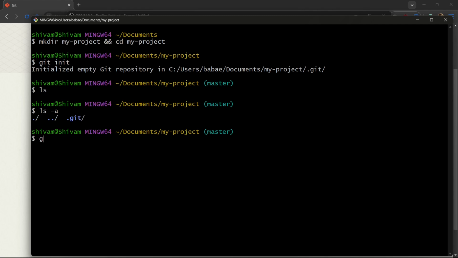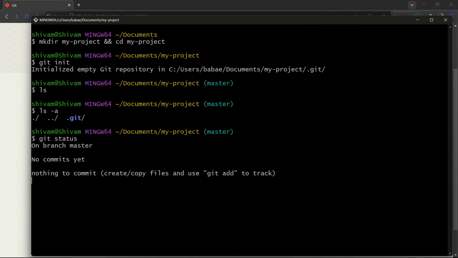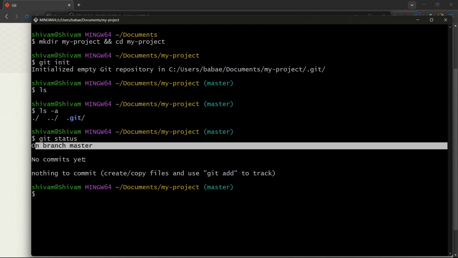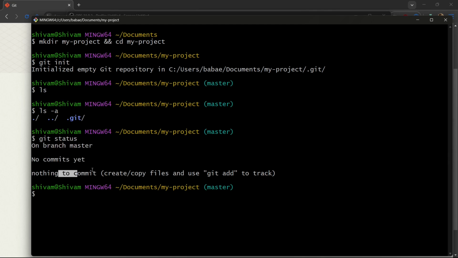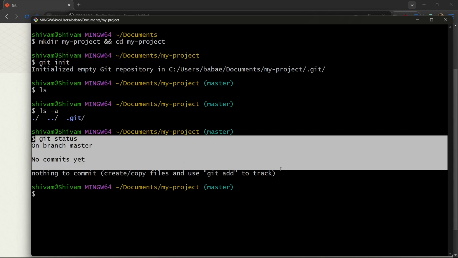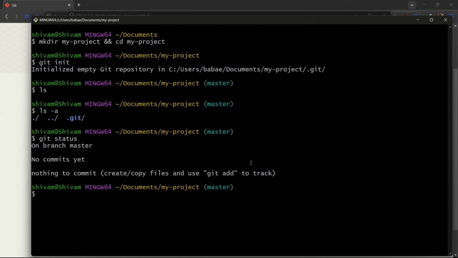Next command is git status. What this does is you run this command to check anytime what's going on in the git. So if we do git status, we are on master branch, no commits yet, nothing to commit. So this will show the whole status of your repository. So it will show the new files, modified files, or the staged files.